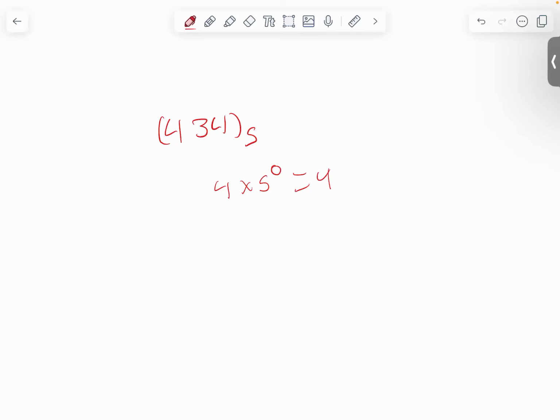It'll be 3 times 5 to the power of 1. It's going to give you 15. And then it'll be 4 times 5 to the power of 2. It's going to give you 100, I believe. And then you add these numbers together. This gives you 119, and this would be 119 base 10. And then from here, you can convert it to any other base by just dividing 119 by the base you're trying to get to.